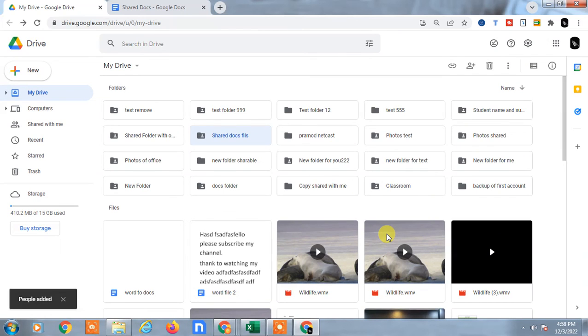So after sending, you will see this file has this teeny human icon. That means you have shared this file. In this folder you can't see this teeny human, but in this folder you can see it, because you shared with others.